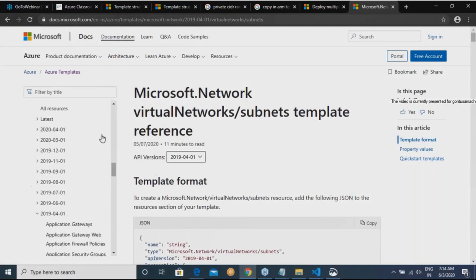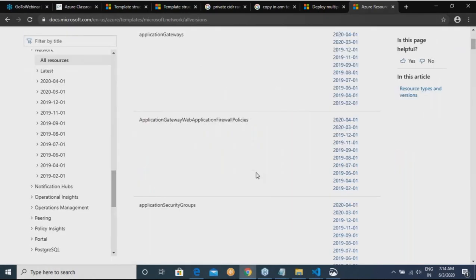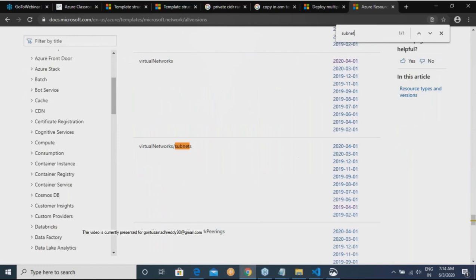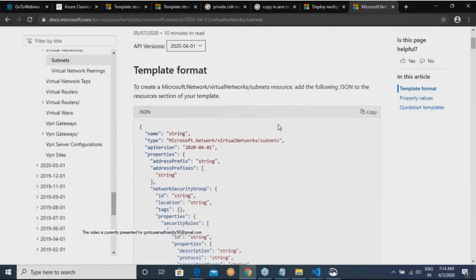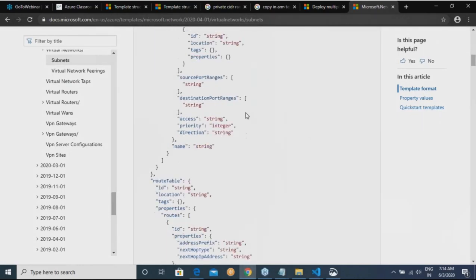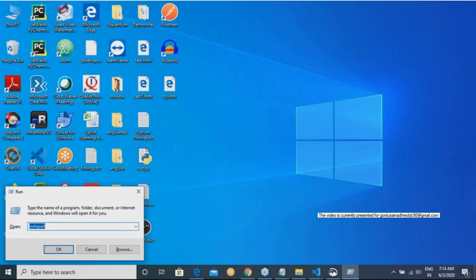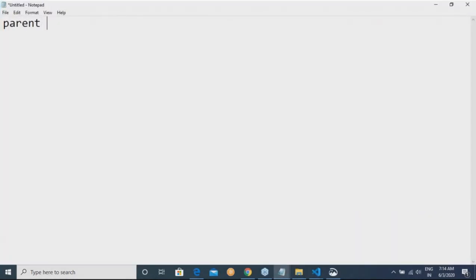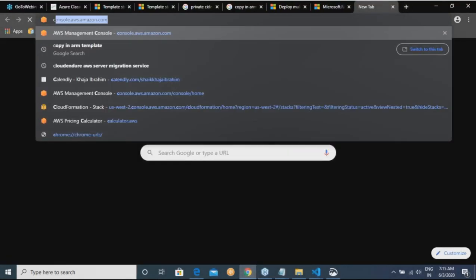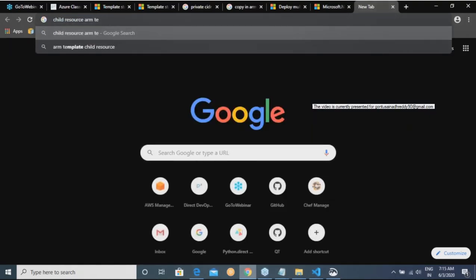If you go into subnets, is this not subnet? But we have to go to the latest version of it. So all resources, subnets. And remember, subnet is a child resource. Child resources in Azure will have some kind of a naming restriction. The name of the child resource should be the name of the parent resource / name of the child resource. So for example, if I am writing them separately, for the parent resource, if the name is test, and if I'm creating a child called x1, the name of the child cannot be x1. You have to write it as test / x1, something like this. Child resource ARM template.